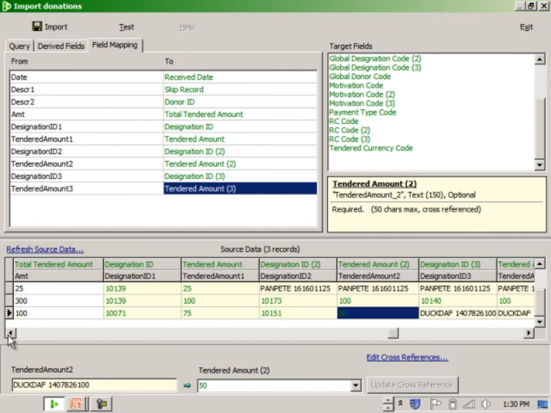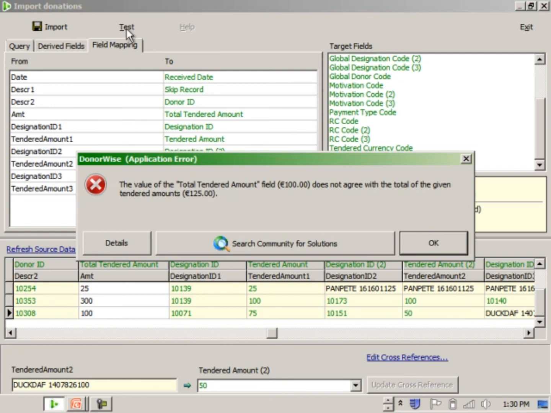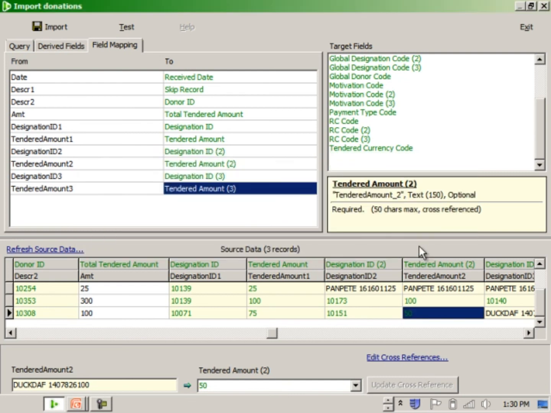Now, of course, you've already added up in your head that 75 and 50 do not equal 100. And that's why this test feature is such a great thing, using the total tendered amount import field, target field. Let's go ahead and test this and see what happens. Sure enough, the value of the total tendered amount field, 100, does not agree with the total of the given tendered amounts, which is 125. And I click OK.